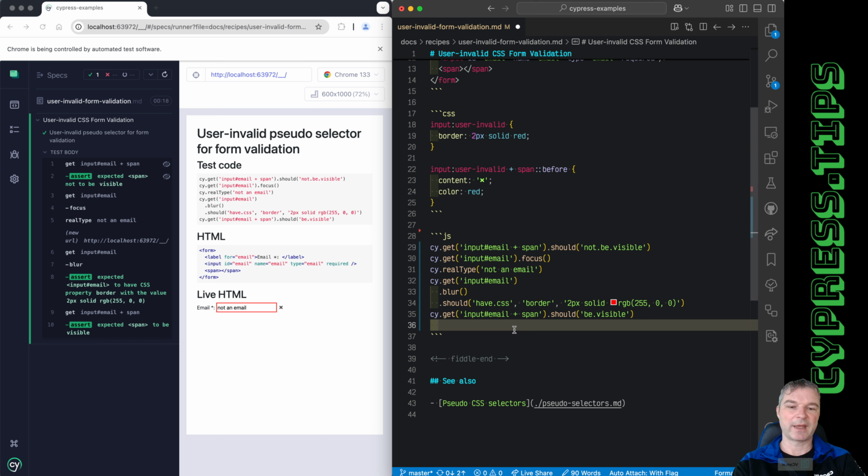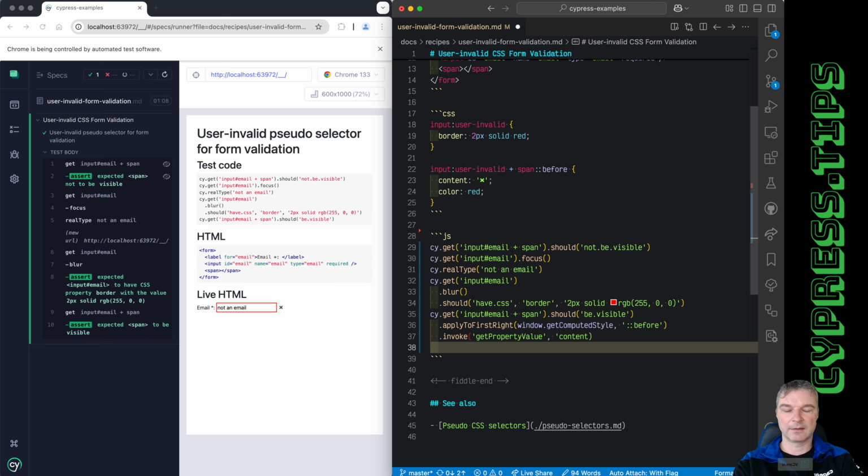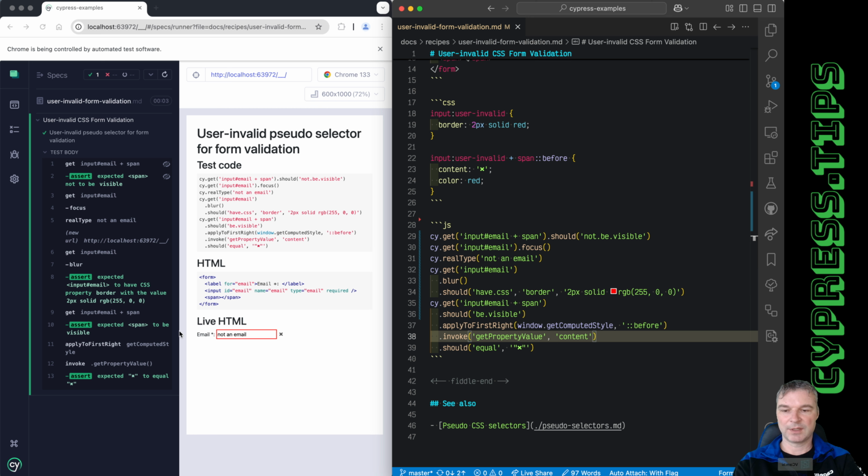And typically you would use Cythen, but I'm already using my Cypress map plugin in this project, so I can apply window get computed style to get the content. So I can say apply to first, right, window computed style and before. So we get a giant object, and we can invoke get property value content, and it should equal, and because it's a string, we have to quote it inside our string. I missed a single quote.